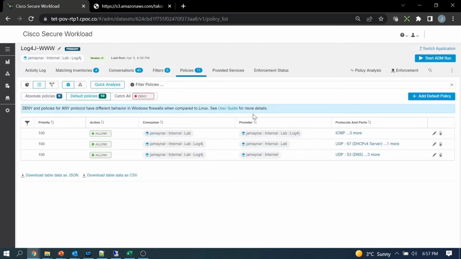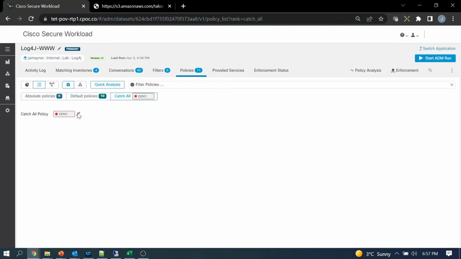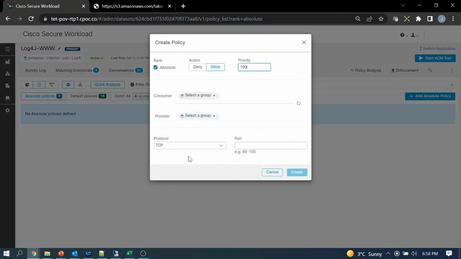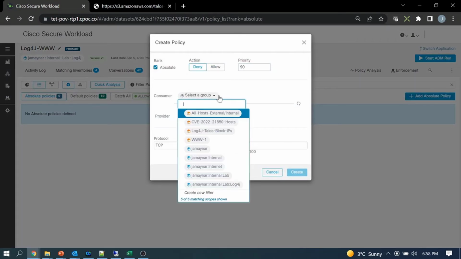But now I'm going to go ahead in my primary workspace for my web services, and I'm going to create an absolute policy. But first off, we're going to change that catch all policy to allow. So remember earlier where I said microsegmentation, if you didn't want to go down that path and you want to mitigate risk specifically to a campaign or an event, this is how you would do it. You leave the catch all allow. That means anything else will be okay.